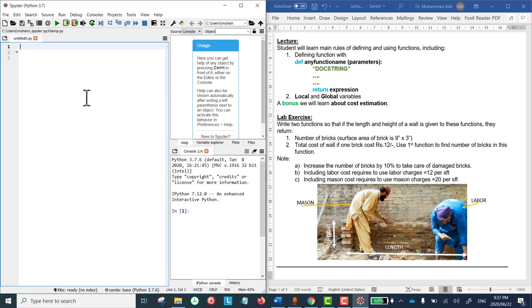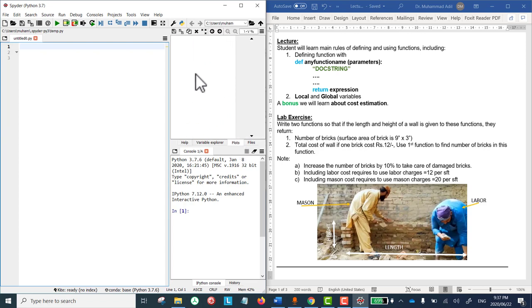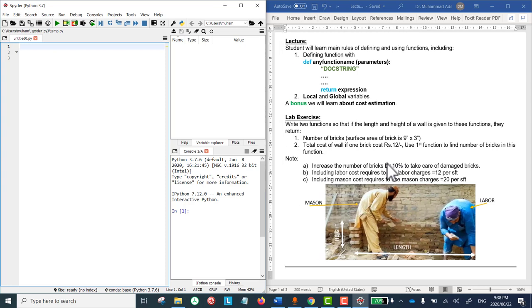Whatever we do, its results, if they are printed, will be displayed in the console here, and if they are plotted, they will be available in the plots as graphs here. Or if you want to see any variables that have been defined and what their stored values are, you can always click on Variable Explorer and see the variables and their values. So let's see the example that we are working on today.